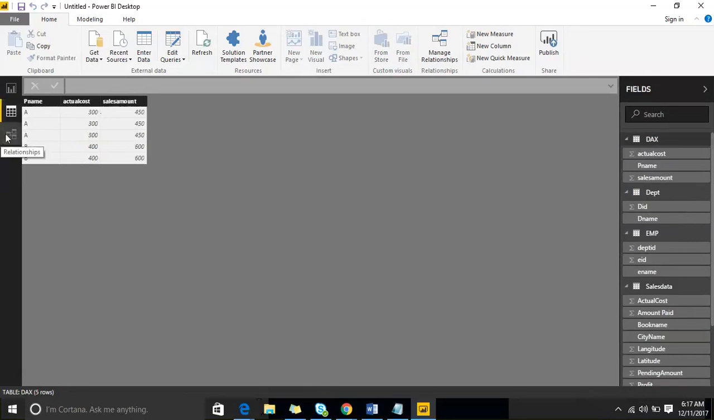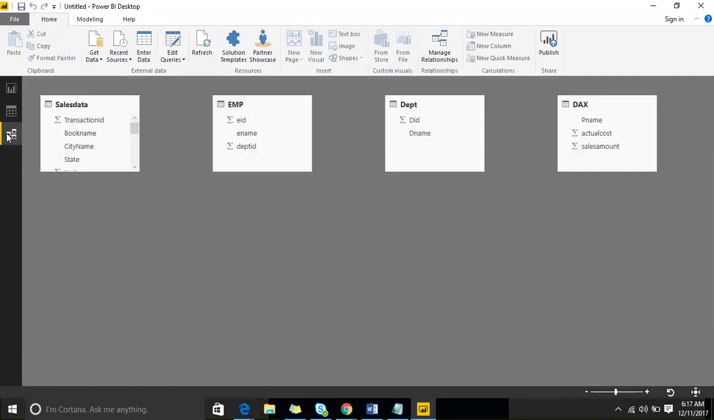And the relationship view is nothing but, here you can see the list of tables that you loaded. That's the first point. Second point, here you can create a relation between the two tables. Why do you need to create a relation between the two tables? As a naive user, if you want to create a visualization based on two tables, those two must be related.